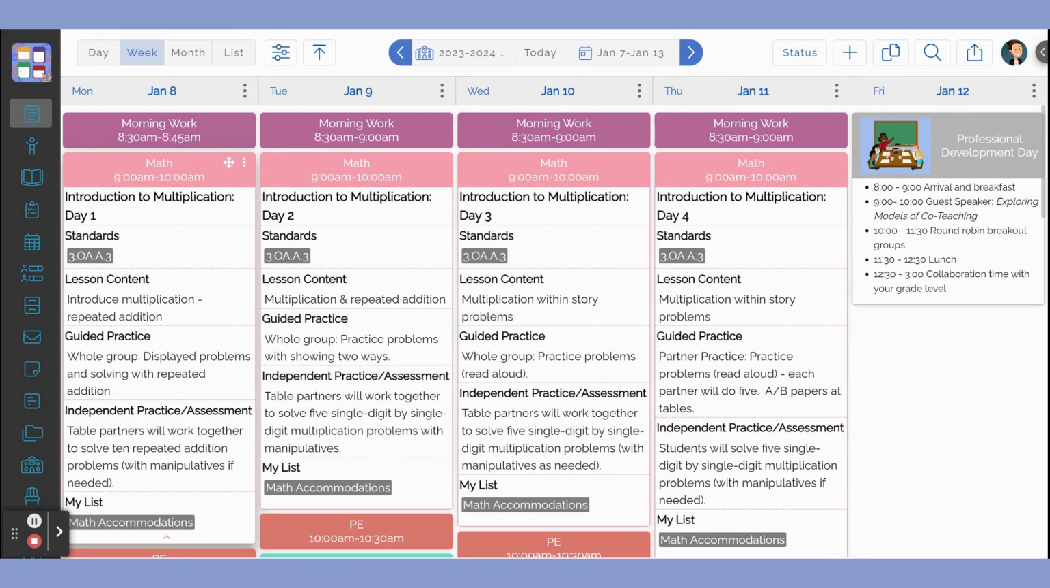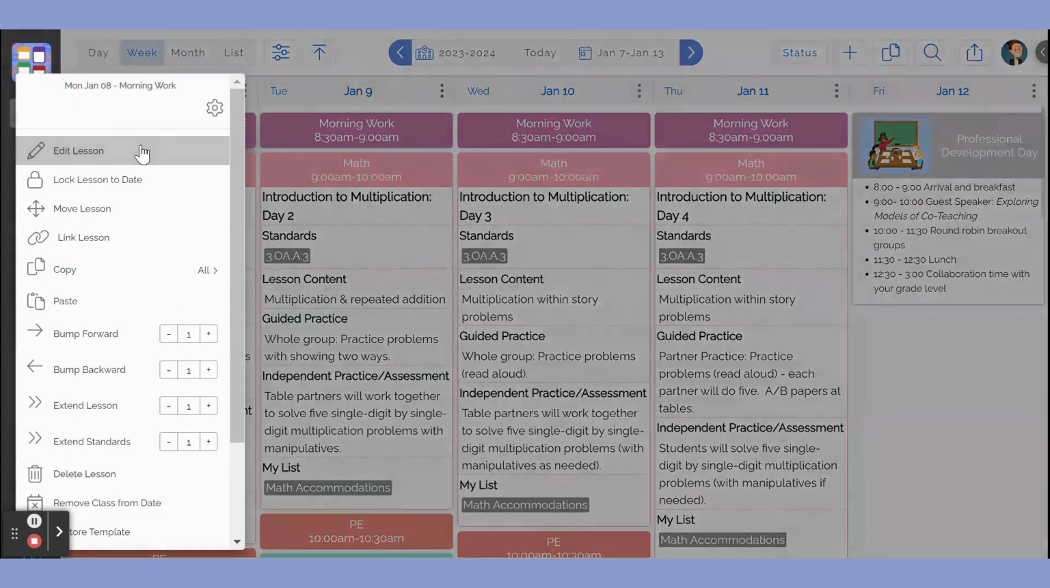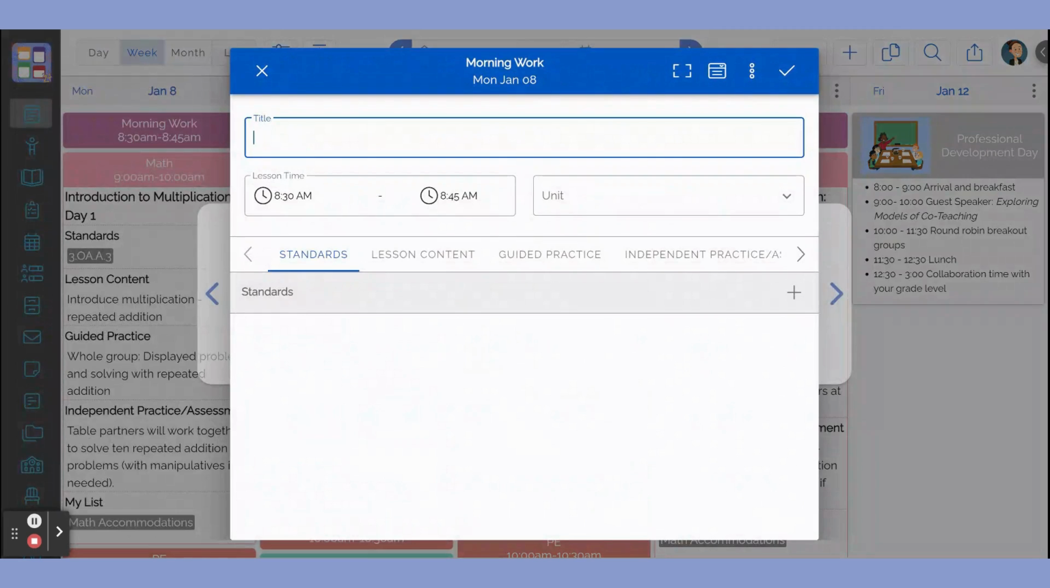To create or edit a lesson, start by either left-clicking on a lesson or selecting the three-dot action icon and clicking Edit Lesson. You can enter your lesson title in the title field here. You can adjust the time of a lesson that is specific to that day by clicking the lesson time drop-down here.